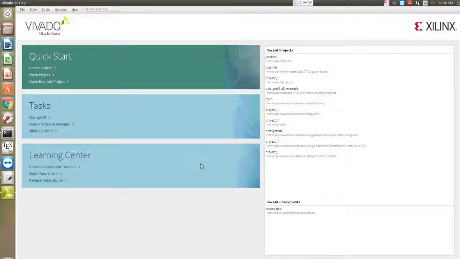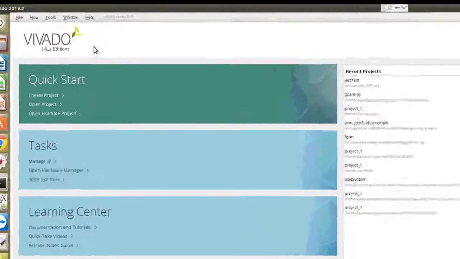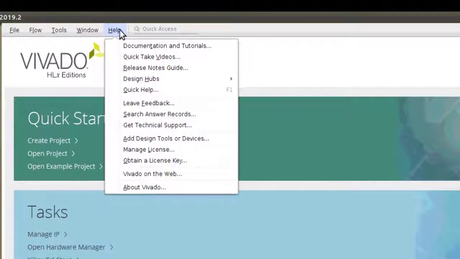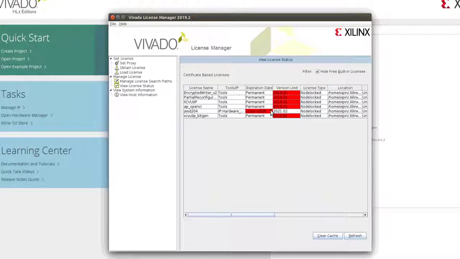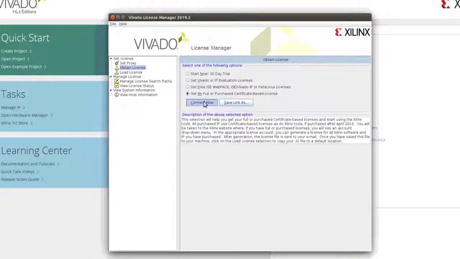To use Vivado Web Edition, you don't need any additional licensing. But if you have purchased your license or you have received a license as part of a Xilinx board, you can generate a license and you can use the Vivado System Edition or Design Edition. To generate the license, the easiest way is to go to Help after opening Vivado and choose Manage License. It will list all your current licenses, and you can choose Obtain License and choose Connect Now. It will open the licensing website of Xilinx.